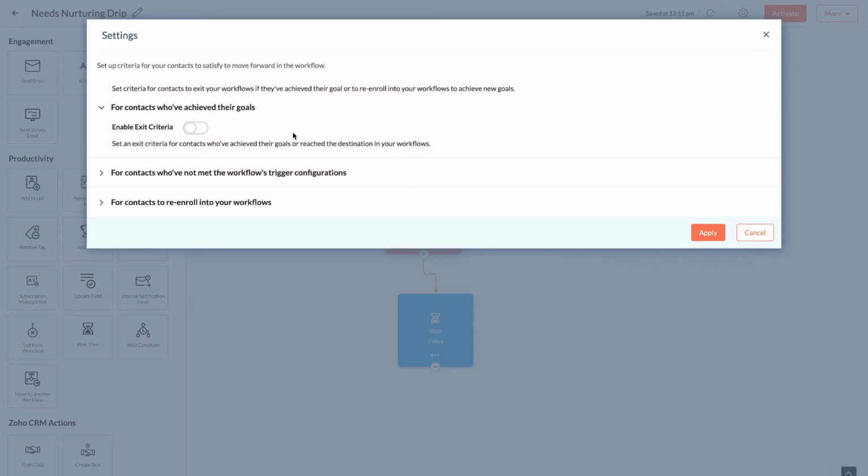We don't want them locked into this drip as soon as they enter, no matter what the stage or status of the record is. That may not make sense to you, but if you watch a previous section of this video where I went over the journey map, that should make perfect sense. So the reason I bring all that up is for this setting. Set up criteria for your contacts to satisfy to move forward in the workflow.